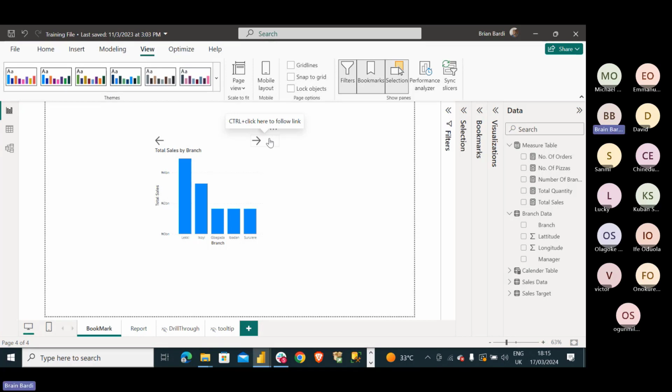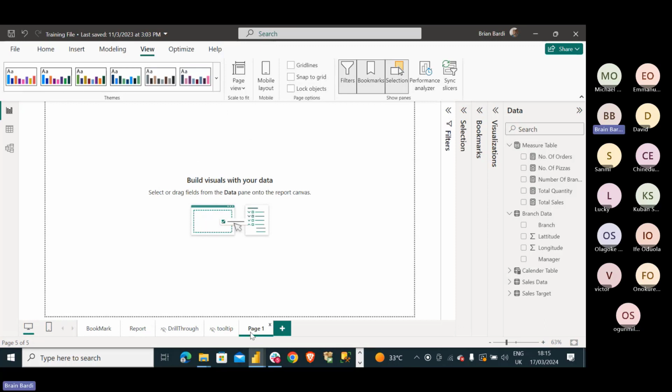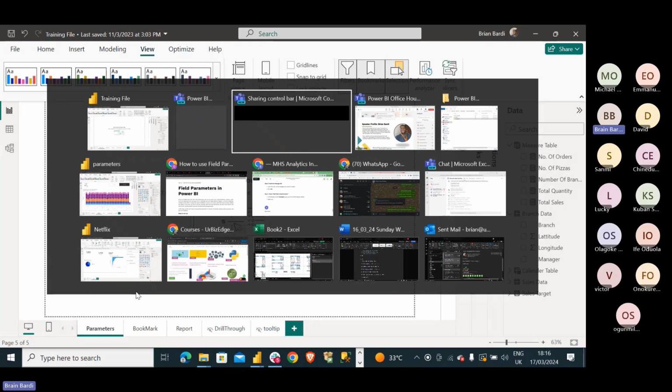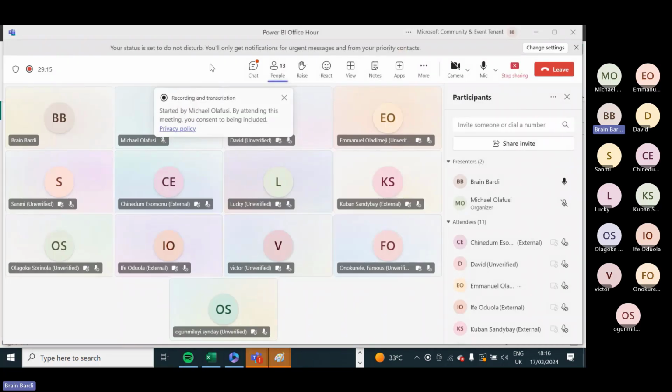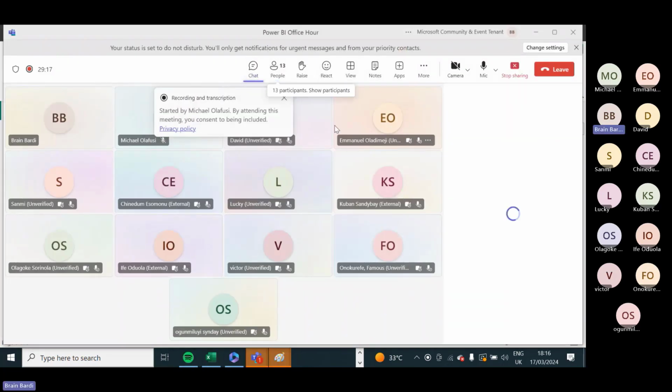Okay, so let me create another page, and I'm going to call this parameters. If you have any question, you can always ask questions. I'm going to be checking the chat box for questions.